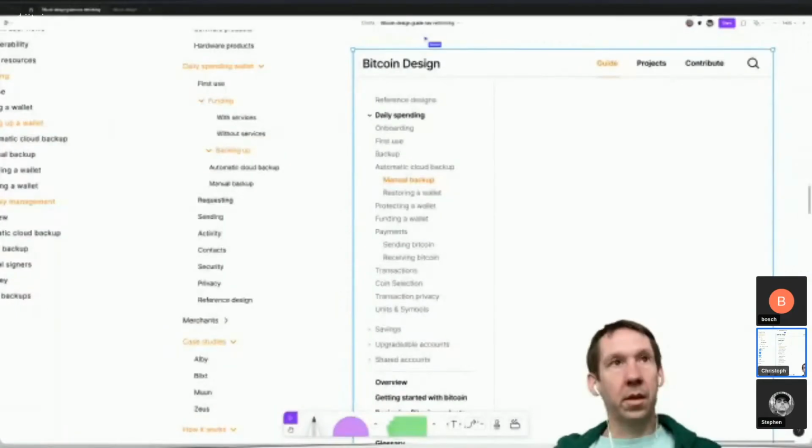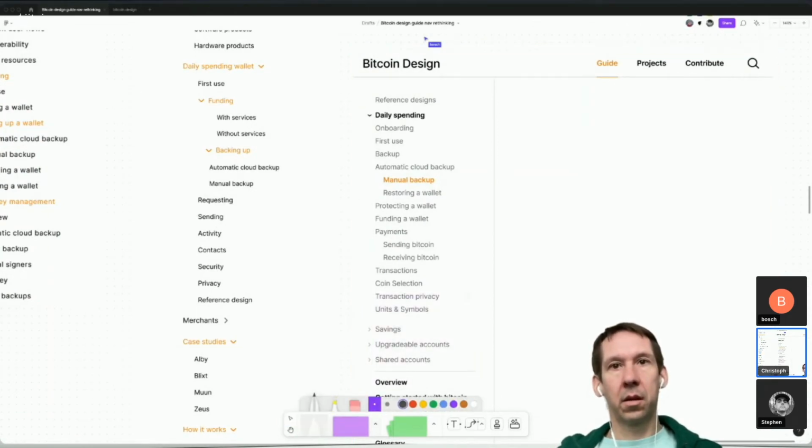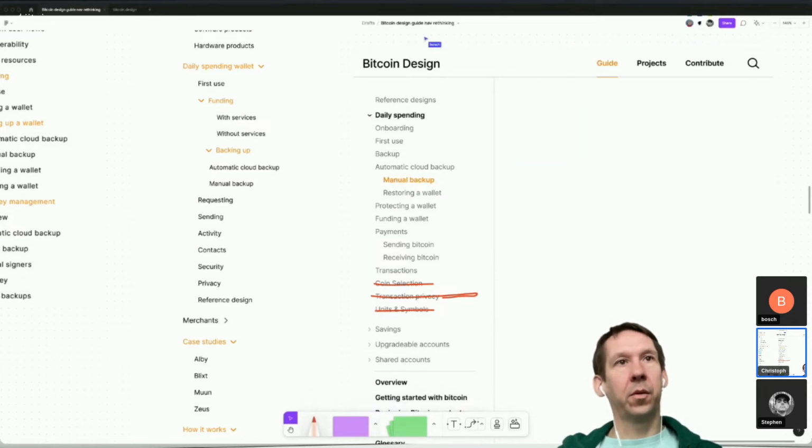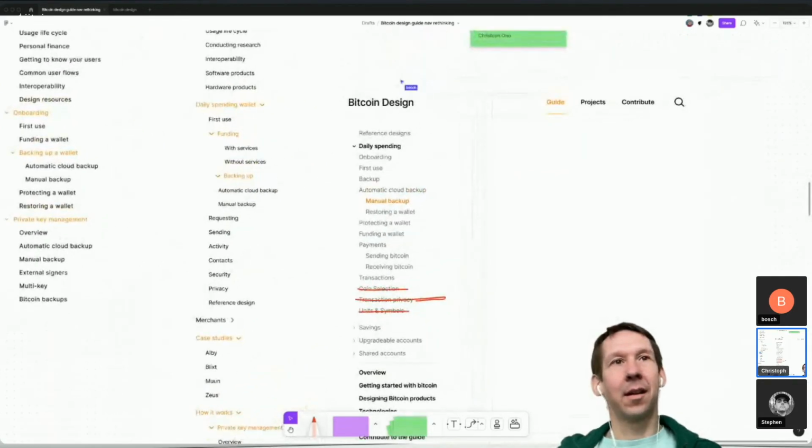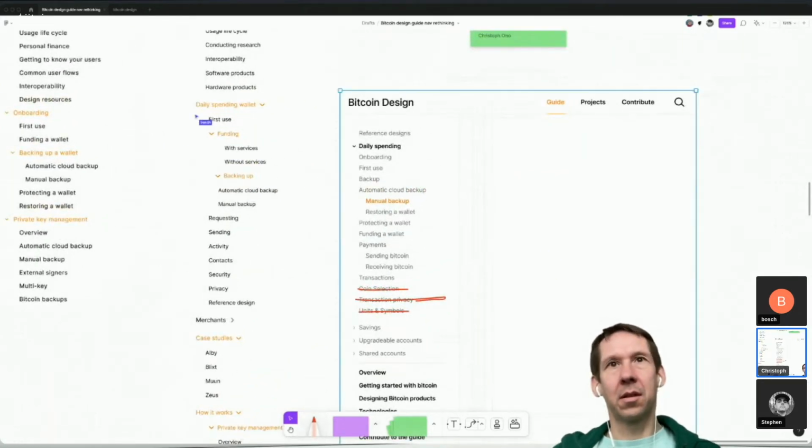And in this one here, we wouldn't need units and symbols. Can I erase stuff here? Yeah, that could go to designing Bitcoin products, or this one could go to how it works. So you currently have 2, 4, 6, 8, 10, 12, 14 subpages. It's quite a bit. Yeah, it's huge. And I don't think we'll add more in the future. Seems pretty complete at this point. Yeah, hopefully combine funding into one page.